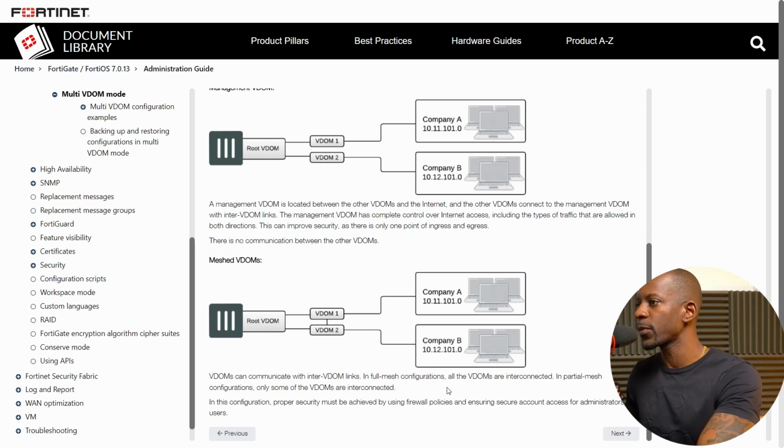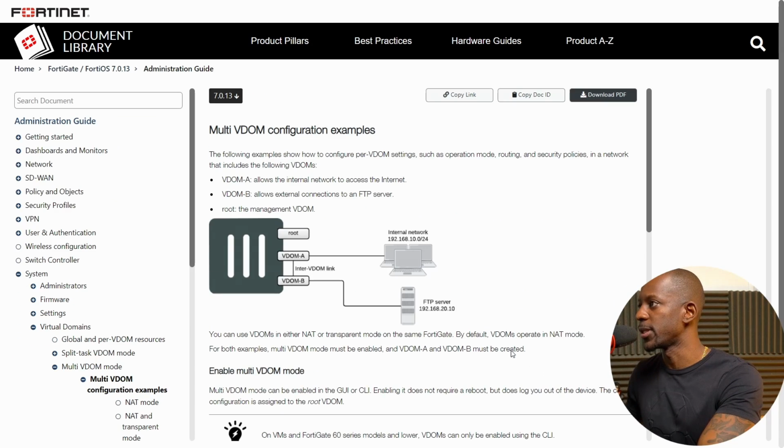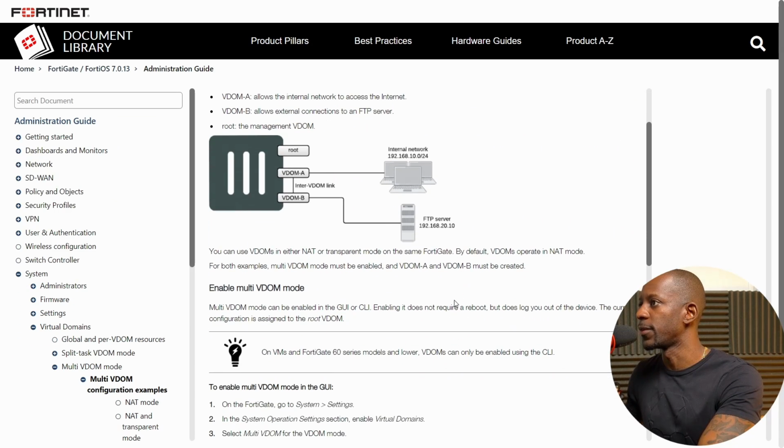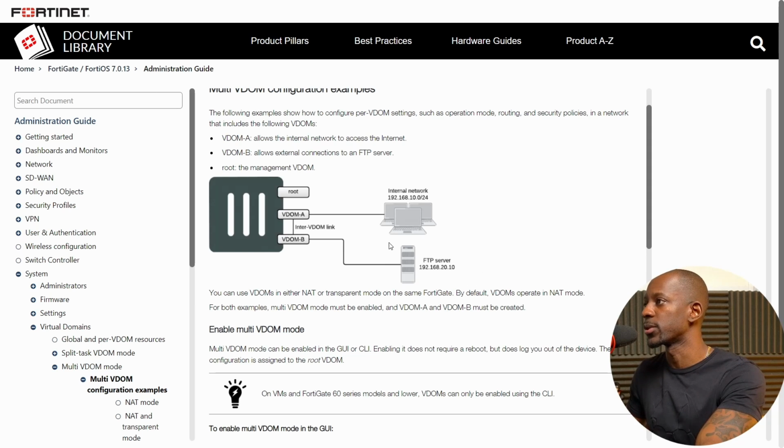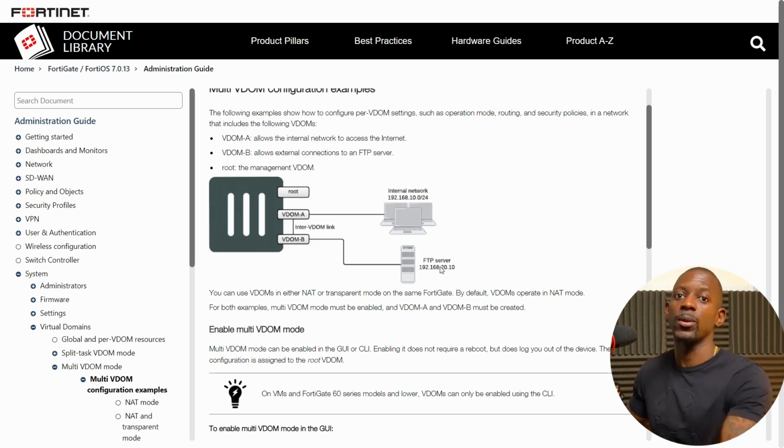Okay, if we click on next, we should see the example here, how to configure this, and that's the use case we're going to use as well. On VDOM A, we're going to use the internal network 192.168.10.0, and on VDOM B, we're going to allocate an FTP server. I already have 2 computers sitting on these networks, so now it's just a matter of configuring the Fortigate.